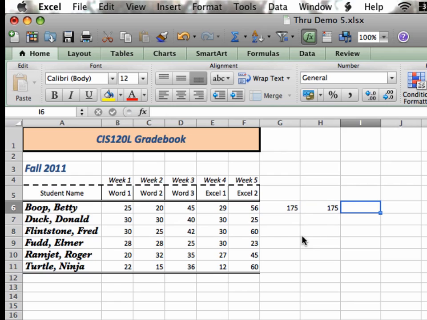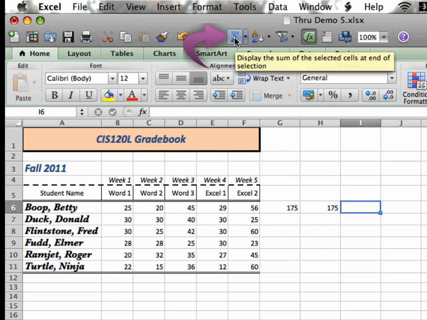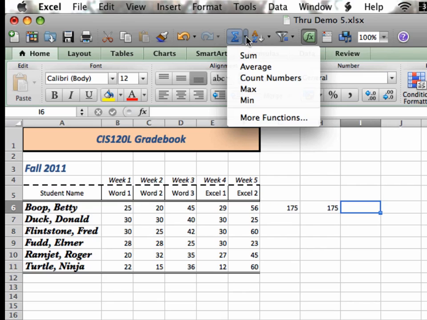One other way of doing this is by using the function, which is the sum function. Now, the sum function can be typed in, or it can be quickly gotten by using this symbol right up here. This is a Greek letter. It's called sigma. So if I hit the pull down here, I get sum, average, count, max, and min. So I'm just using sum, and watch what happens when I do that.